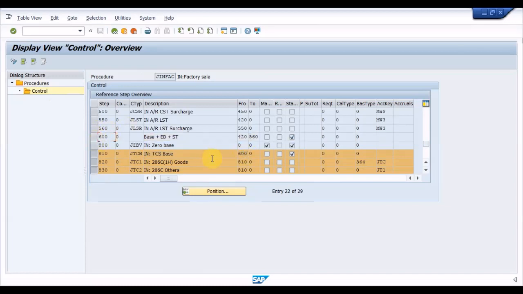Insert the condition type JTCB in first place. Then insert the condition type JTC1 and then assign JTC2. For these conditions, input the from steps of the condition type of JTCB.